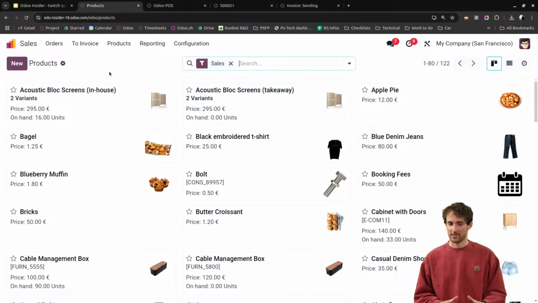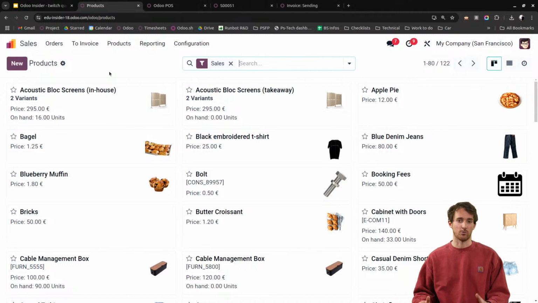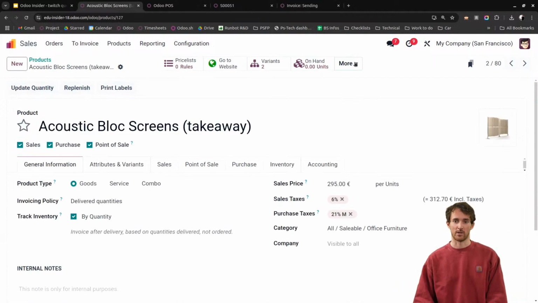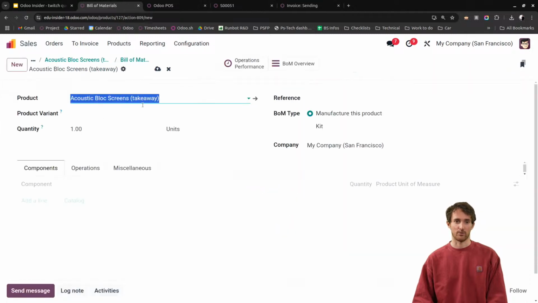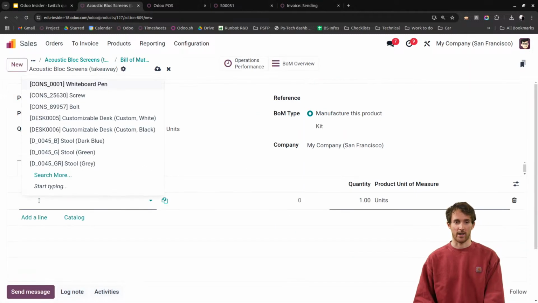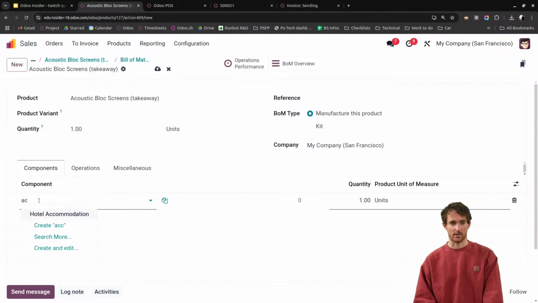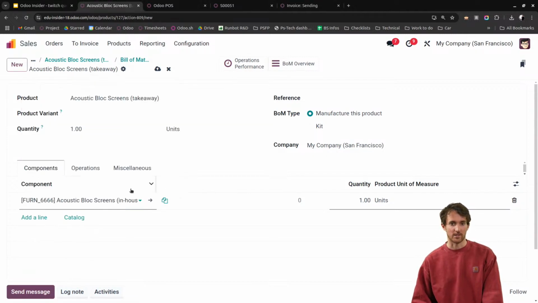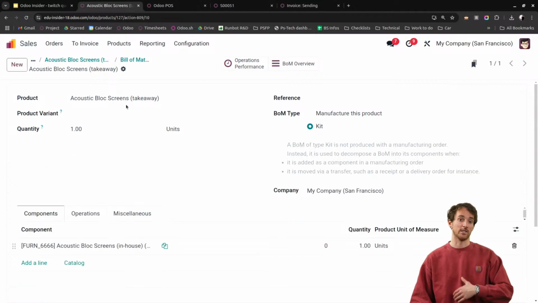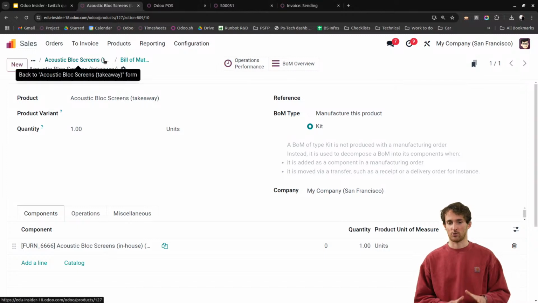Then you could tell me, okay, but I have some issues with my stock. It's not completely true, because what you could do is say, my takeaway product is composed of every time 1 unit of my in-house product, and it's a kit. So every time you sell one takeaway, it's going to sell and deliver one in-house product. So in terms of stock, then you are good.